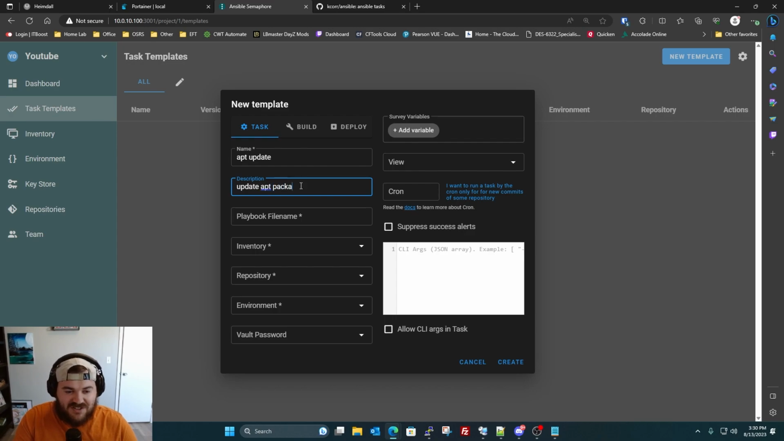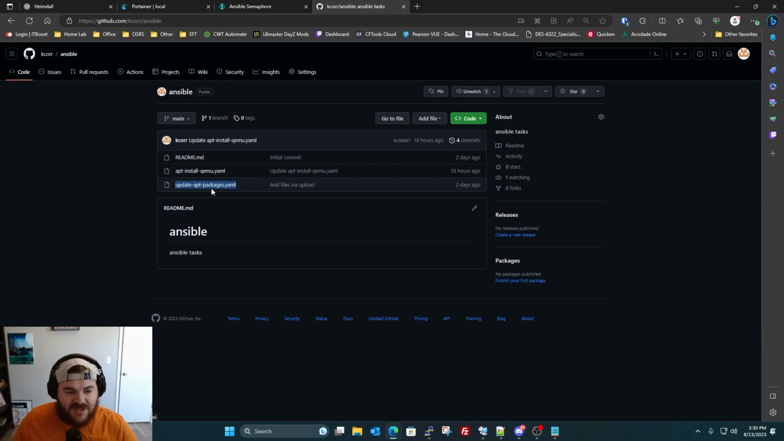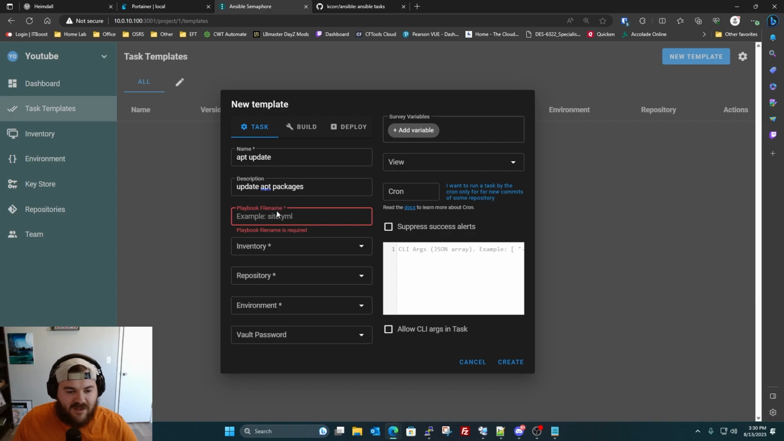Update apt packages. And then the playbook file name is going to be the file name from your repo that you added. And you can see that I've got a playbook update-apt-packages.yaml, and I've also got an apt install qemu, and that's for my qemu agent that I need to have on my Proxmox servers. So if we just copy this name, since we've set the path to this, we can just copy the name of that file, come back into here, and we're good to go.